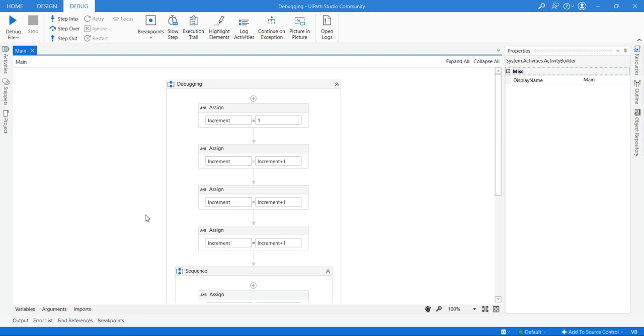Hi guys, myself Dinesh. Today I'm going to explain debugging topics. In debugging, I will explain breakpoint, step into, step over, and step out.